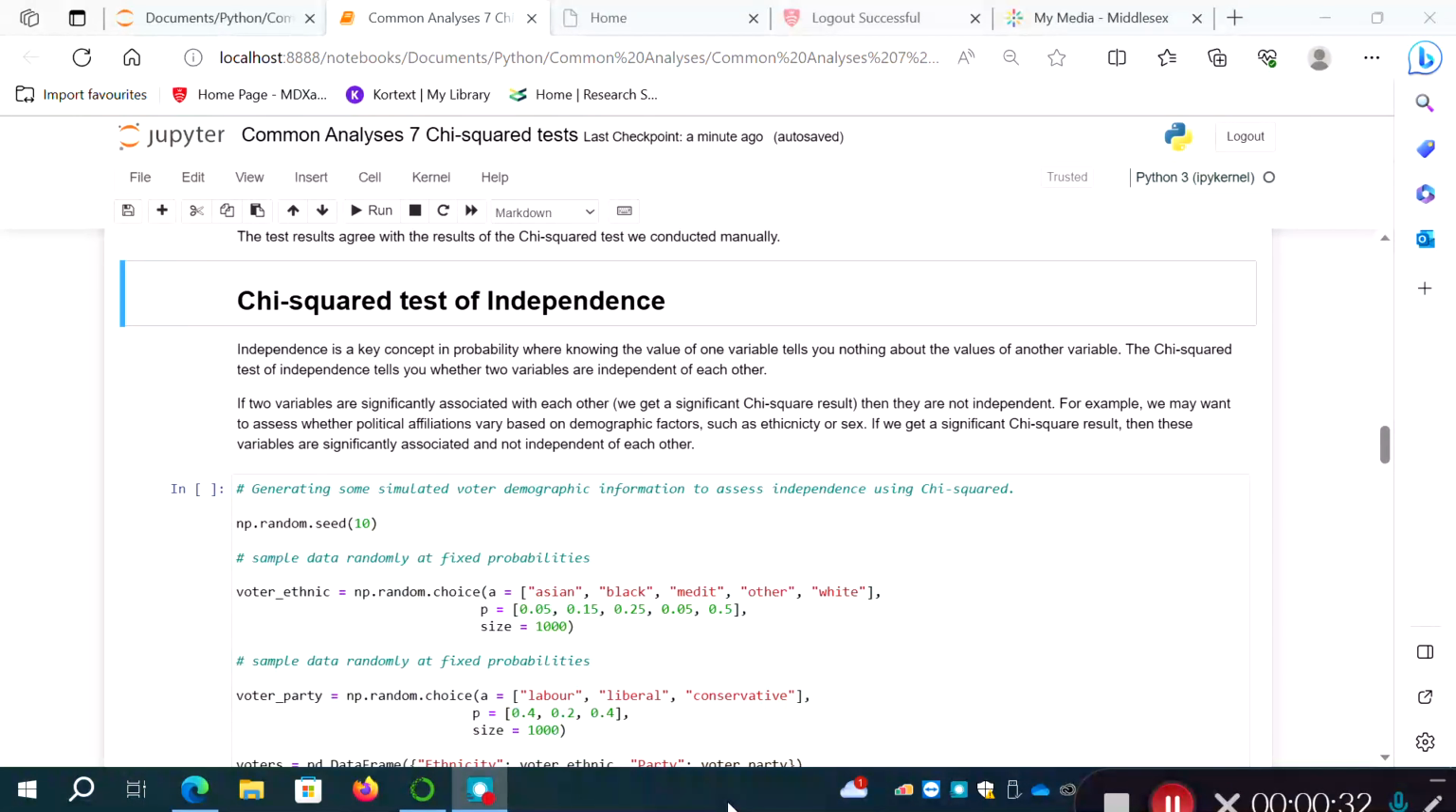So independence is a key concept in probability where knowing the value of one variable tells you nothing about values of another variable. So the chi-squared test of independence tells you whether two variables are independent of each other. Okay, so with the goodness of fit test, it was kind of analogous to a one sample t-test. We're looking to see if proportions in a sample differed significantly from the population, an underlying population.